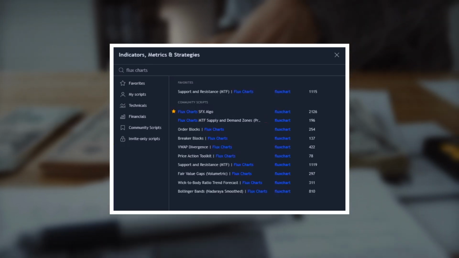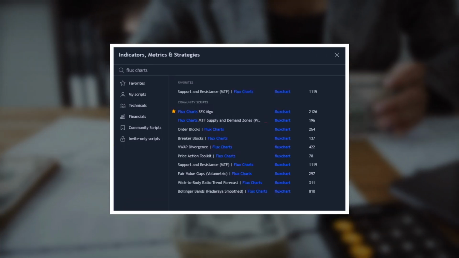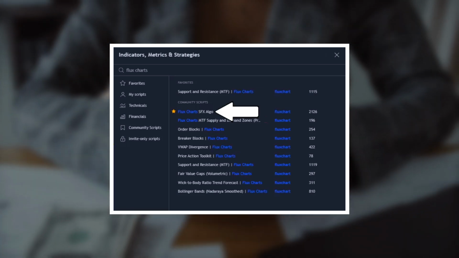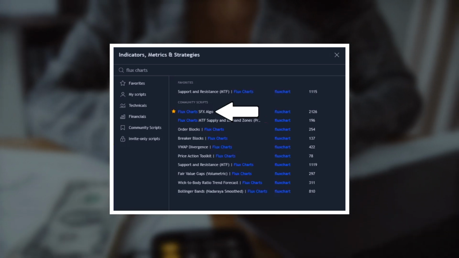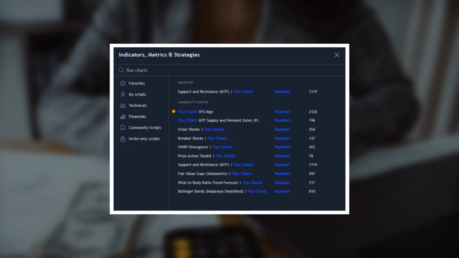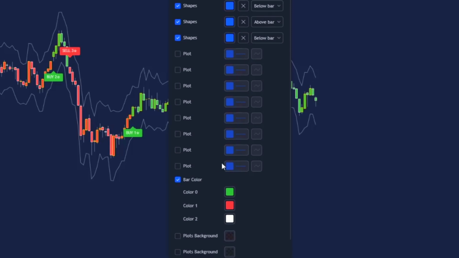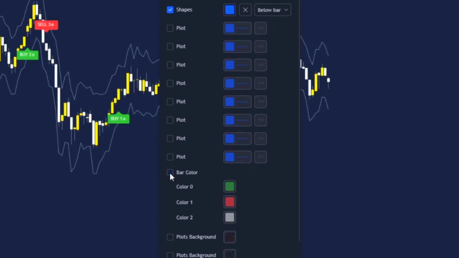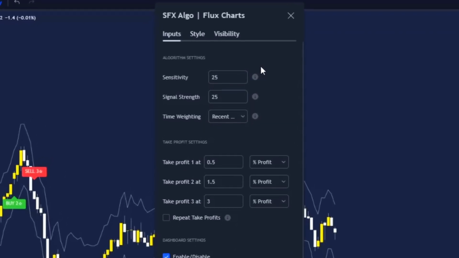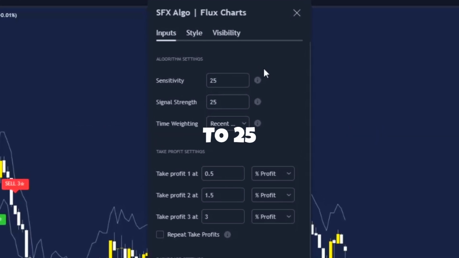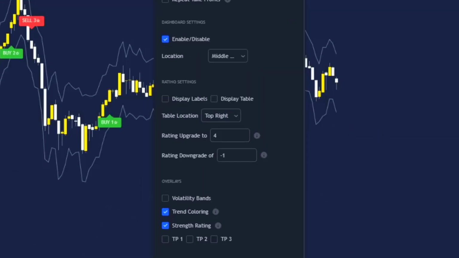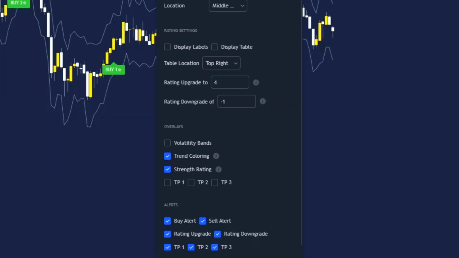Click on indicators again and type in Flux Charts, and we will be adding the Flux Charts SFX algo by, you guessed it, Flux Charts. Click this once and then we're going to change some of the settings. For the style section, I have removed the bar colors. And then on the inputs, I have changed the sensitivity for the algorithm to 25. I've then turned off the display labels and display table, turned off volatility bands, and finally turned off TP1, TP2 and TP3.